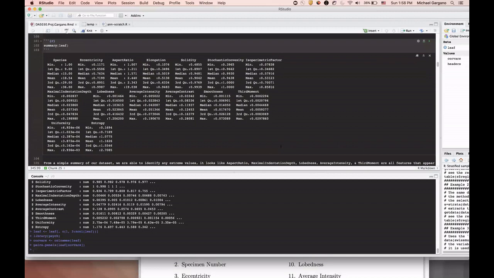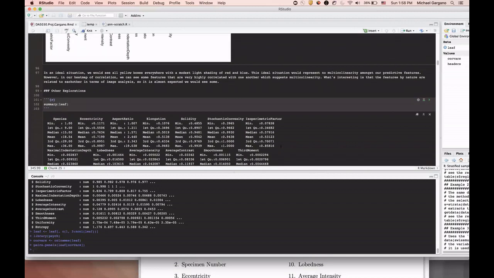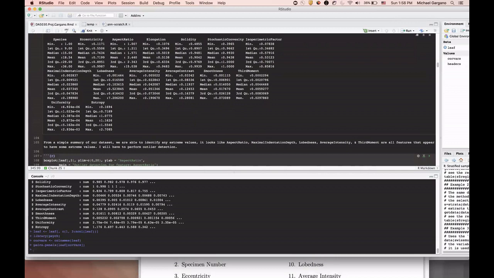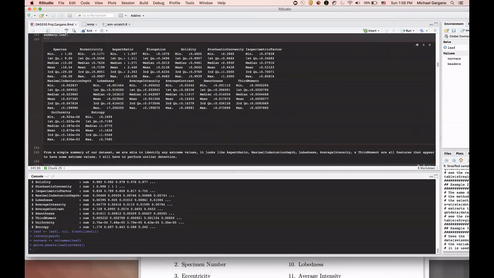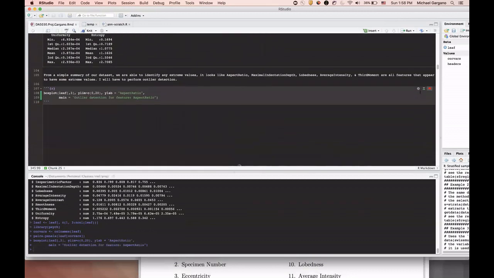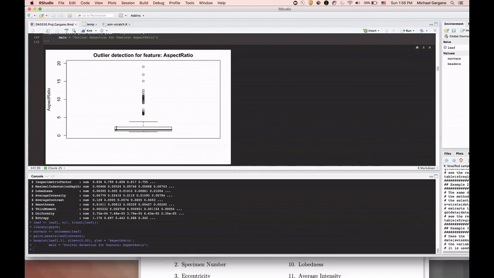I didn't have any missing data values. But we do see some extreme outlier values, for example, 19 there, in aspect ratio. And so what I could do very quickly is just look at the box plots. And we can tell right away, right? The mean is down here, and we've got these extreme data points out at the top. So we're going to have to deal with that as well.